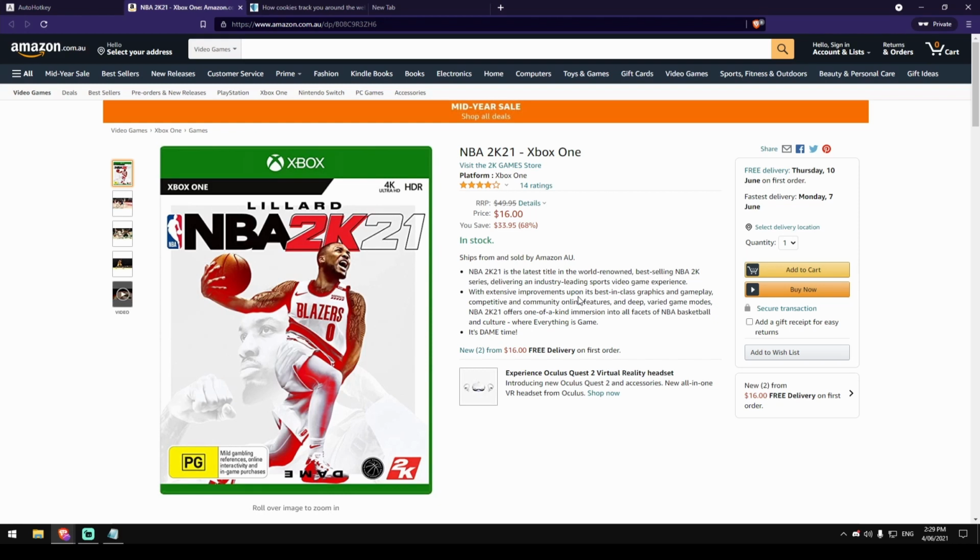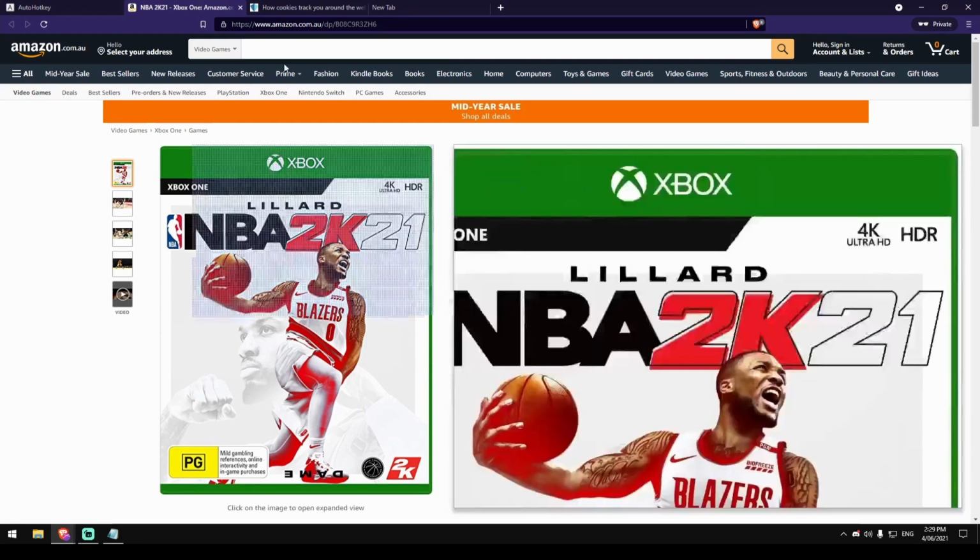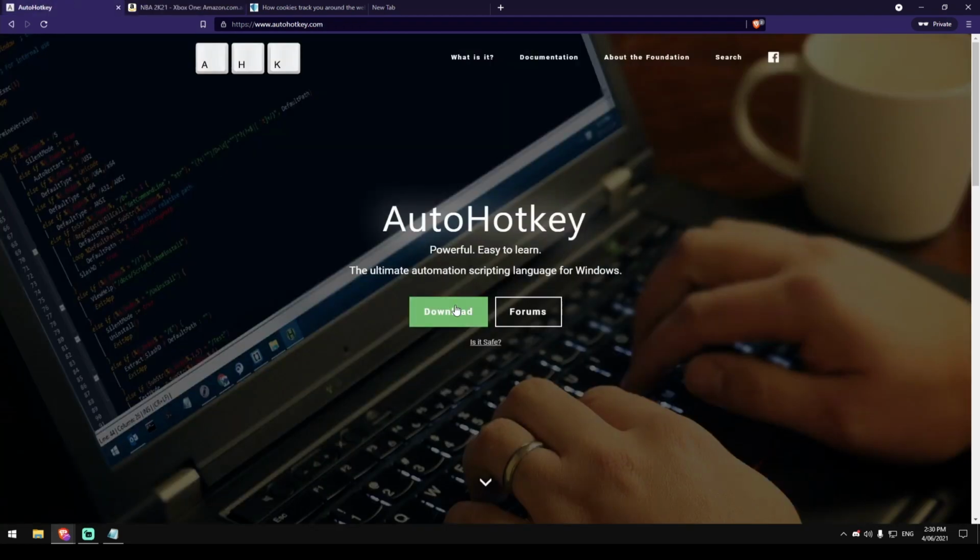Now if you want to use this yourself, you can. The link to this will be in the description below, although it really is just those lines of code, and you will also have to download AutoHotKey. And then once you do that, you'll be able to run the script just like that.